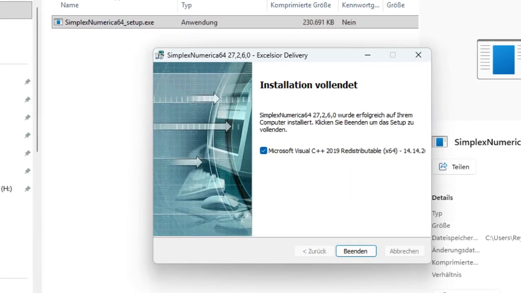Every Windows application is based on a program library. SimplexNumerica is based on a well-known Microsoft C++ library. Therefore, this must also be installed. If you have already done this, you can uncheck the box in the dialog box shown here. Usually, you can uncheck the box during the later program update.